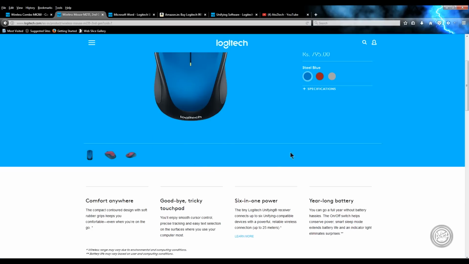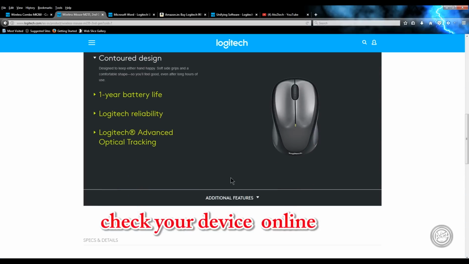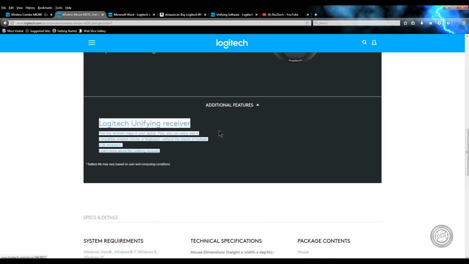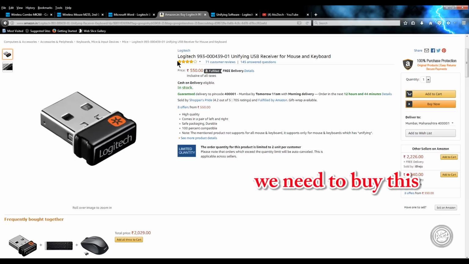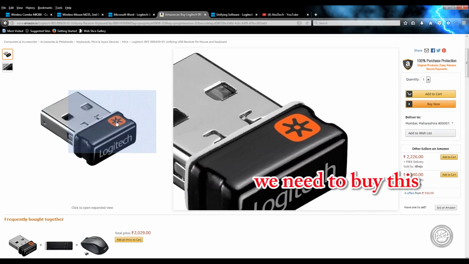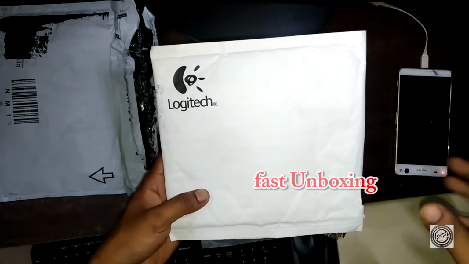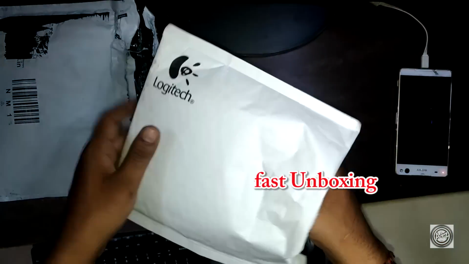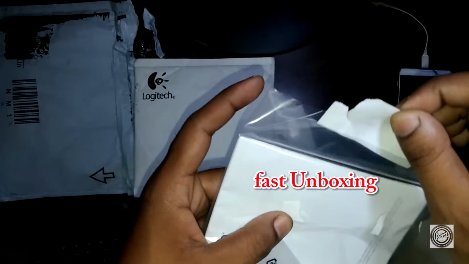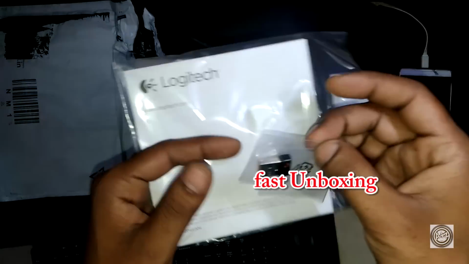First of all, check that your device is compatible or not. If it is not compatible, don't worry, we will need only software. And first of all, you need to purchase this universal receiver from Logitech. So I got it from Amazon. Let's unbox it. This is a very tiny and small USB receiver.